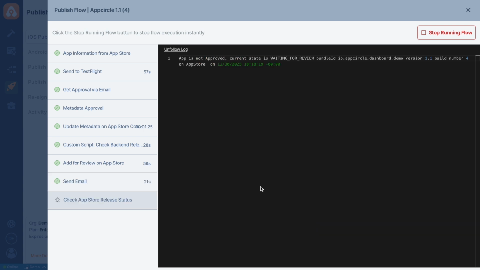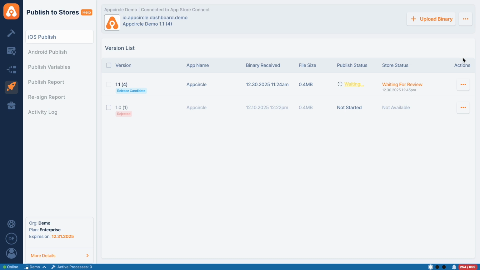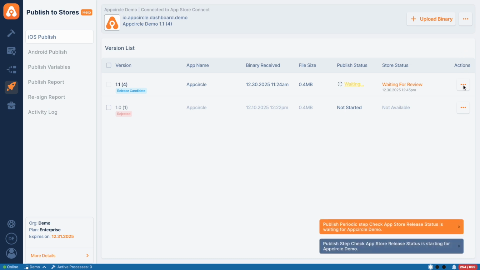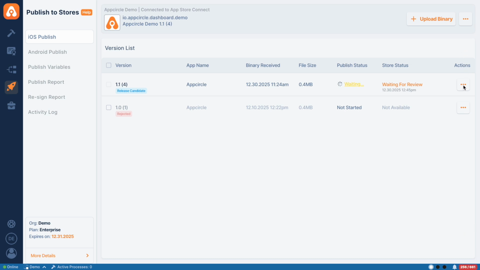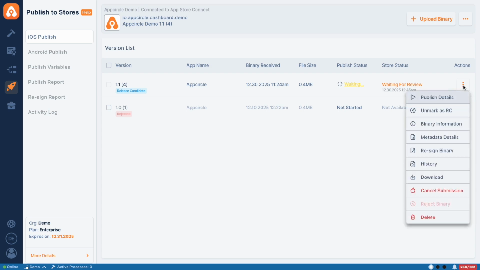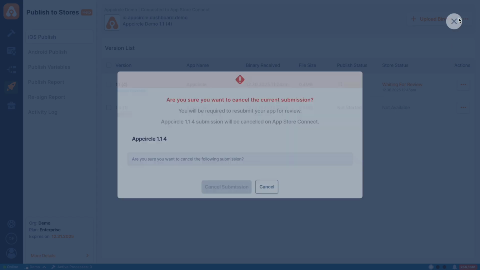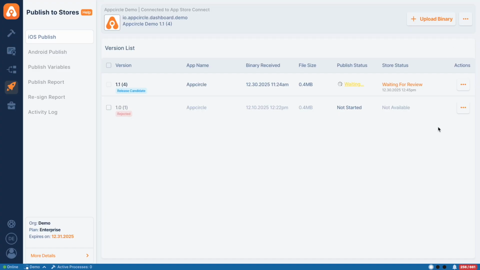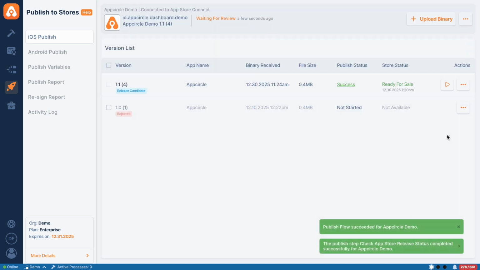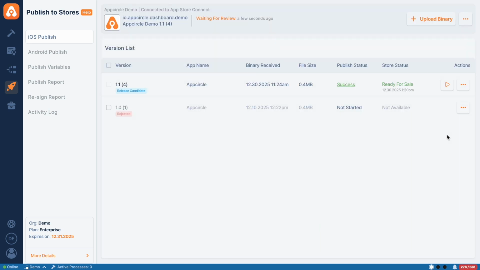As the final step, Check App Store Release Status will periodically check the status of your submission. The step will be marked successful only when the configured success condition is met. While the application is in review, you may need to cancel the submission. This will cancel the current review on the App Store, and a new version must be uploaded and resubmitted. When the application is approved and the status is updated, the workflow completes along with your app release process.